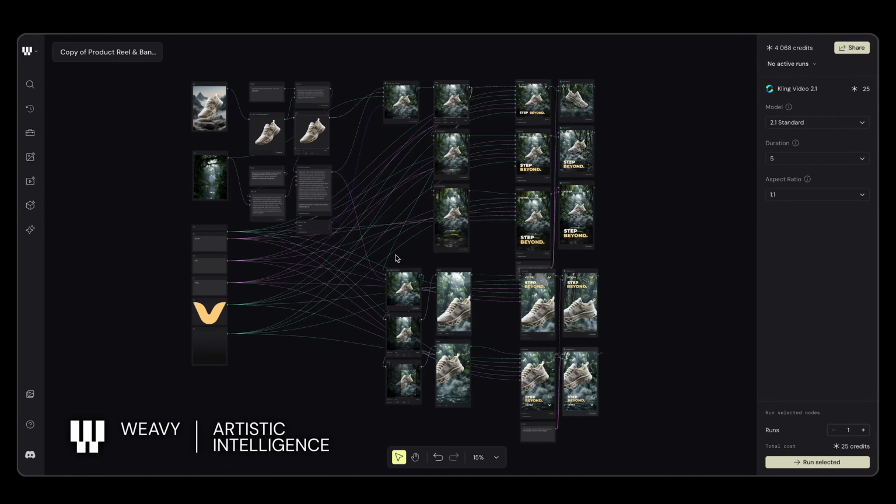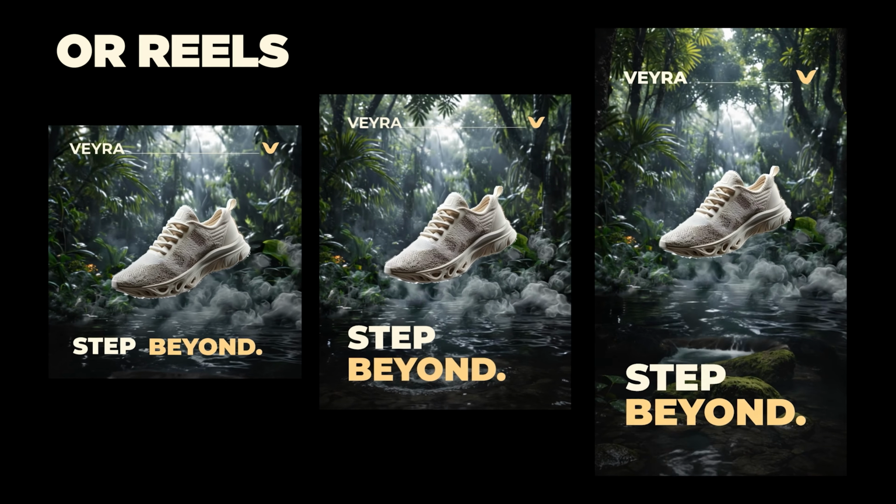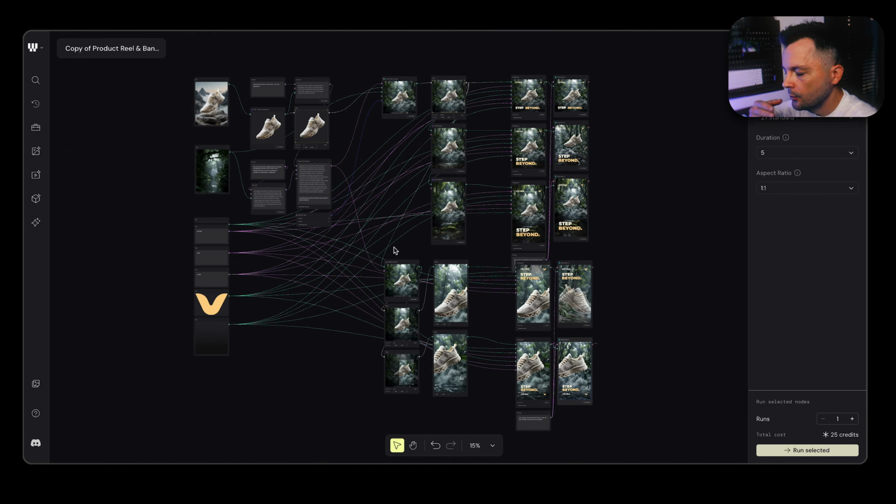I created a setup in Weavy that will help you generate product banners and social media posts a bit faster. It helps you to quickly explore new visuals or place your product into a different environment, and in the end you will end up with a set of social media friendly images. You will get a square image, 4:5 aspect ratio, and also a portrait size 9:16, so you can post it as a video reel. It's not difficult, it just needs a bit of setup.